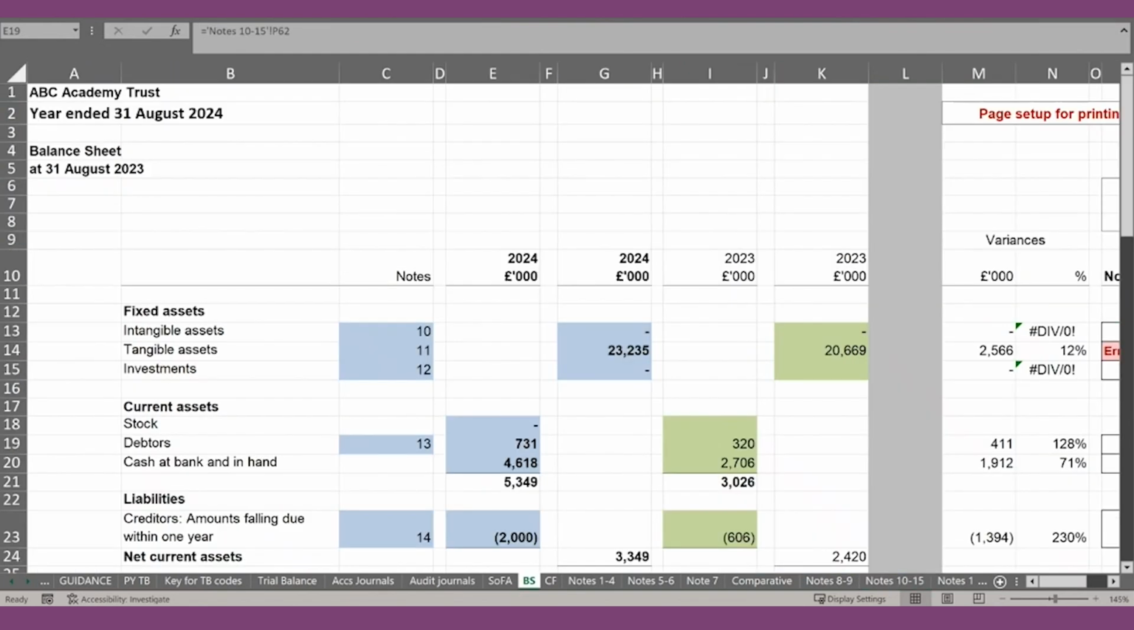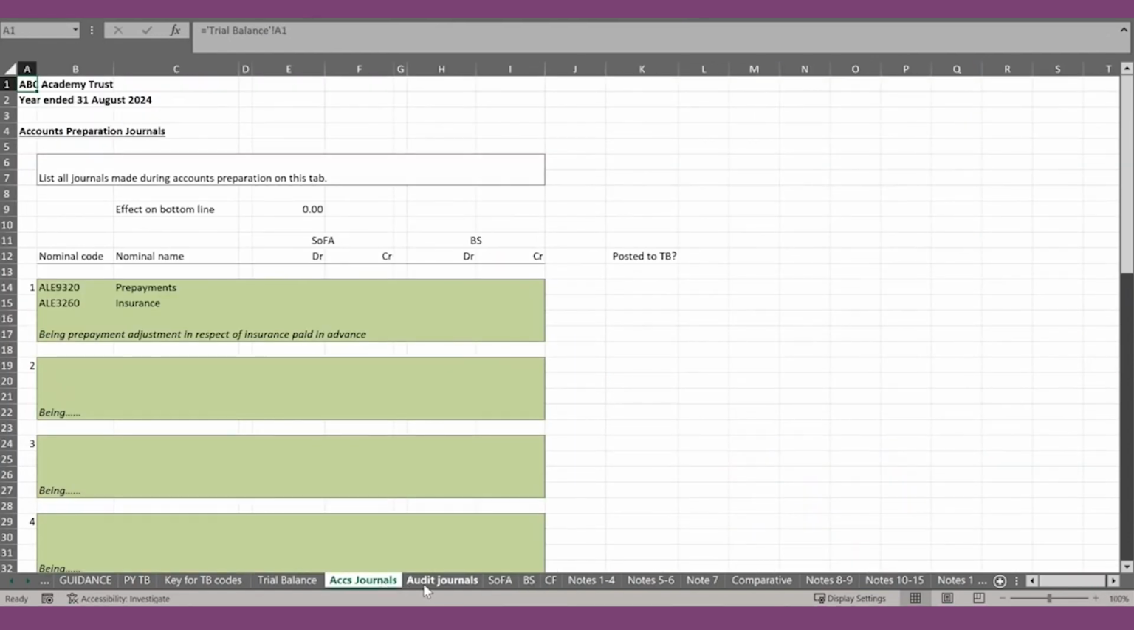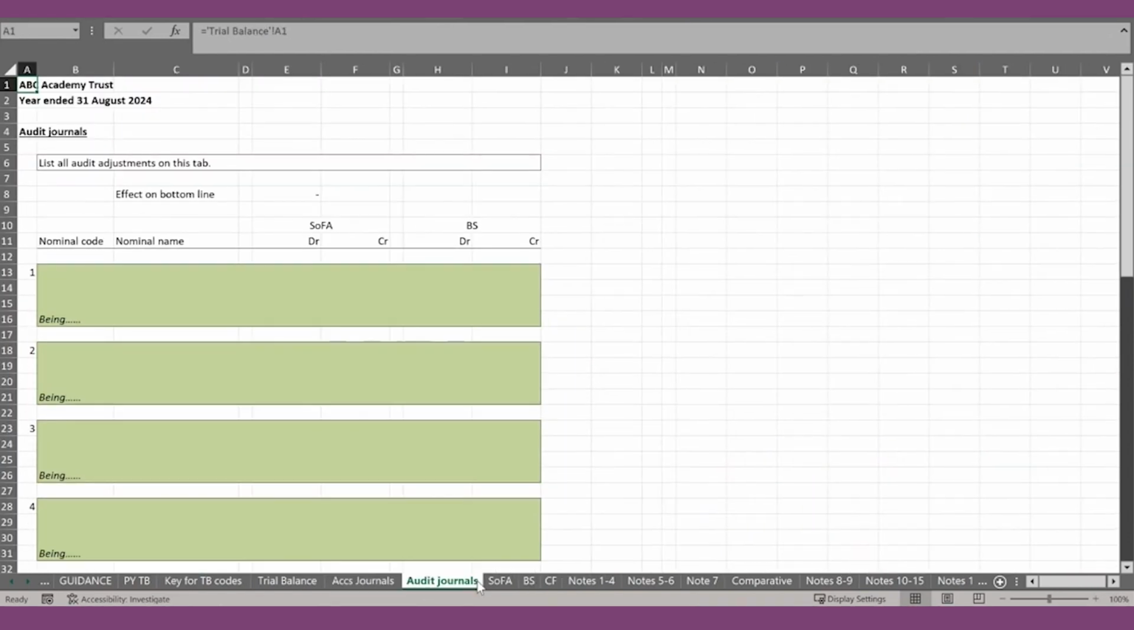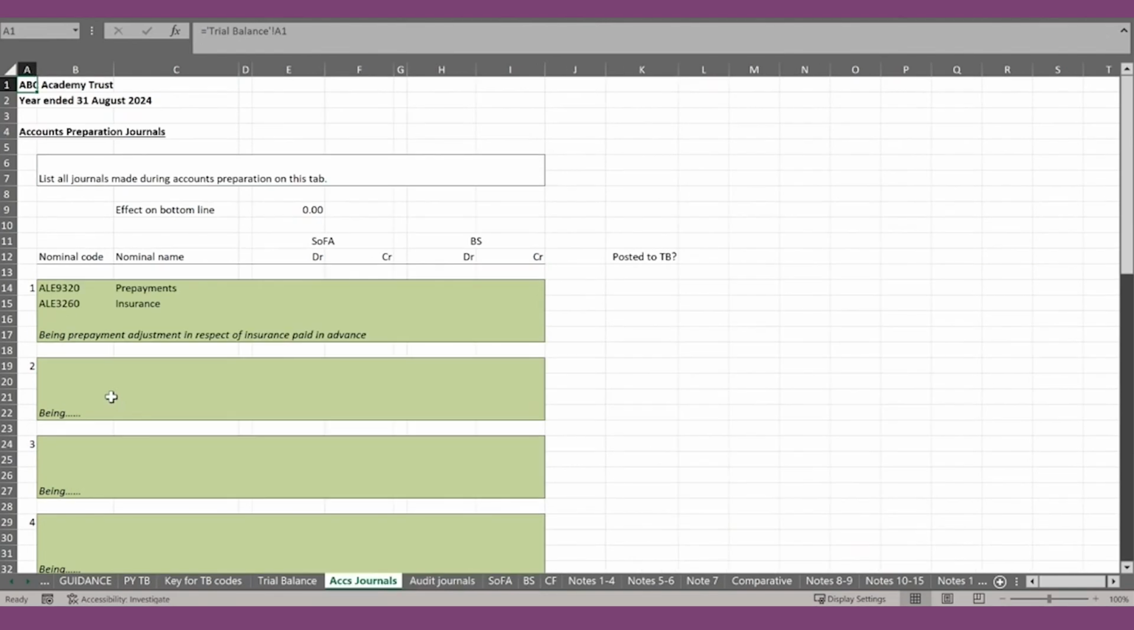So I mentioned earlier that there may be a need to make further adjustments to the numbers after the work on the accounts has begun. Any such adjustments can be recorded in either the Accounts Journal tab or the Audit Journal tab, depending on whether the adjustment was identified during the accounts preparation phase or during the audit phase. So continuing with the example we were just going through, say for example, as the accounts preparation work was progressing, we had realised that the year-end insurance prepayment had been overstated by £5,000.